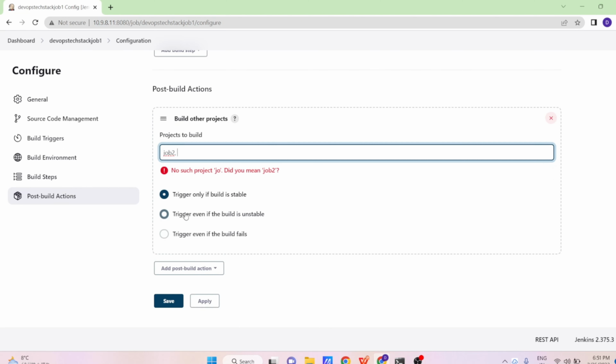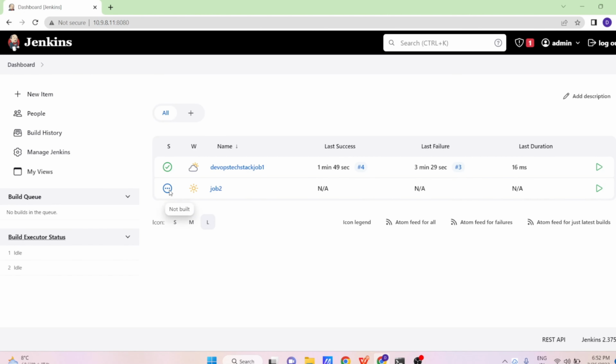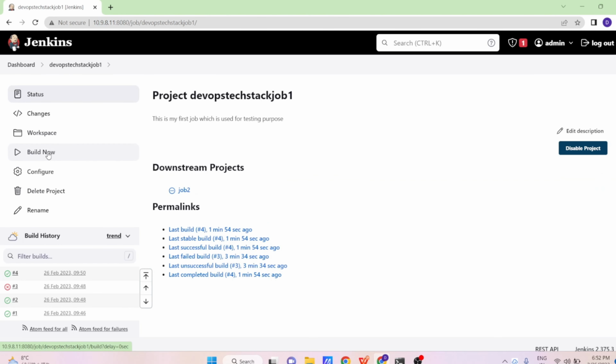And the second option is trigger even if build is unstable, means this build is having some problem, still you build the second job. The third option is trigger even if build fails, even if this job is failing, still you do it with the second job. But I want only the first option right now, so save it. Now if you go to the dashboard, you will see that your job 2 has never built. Now let us build job 1.